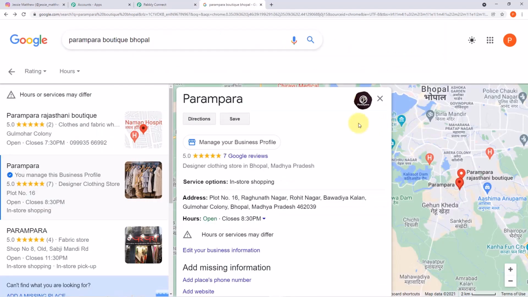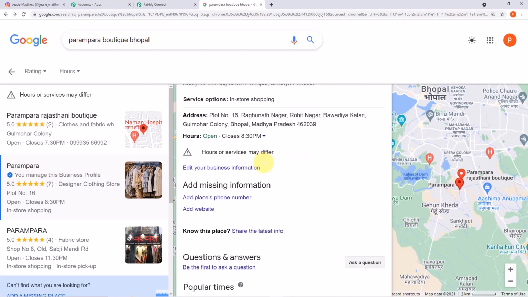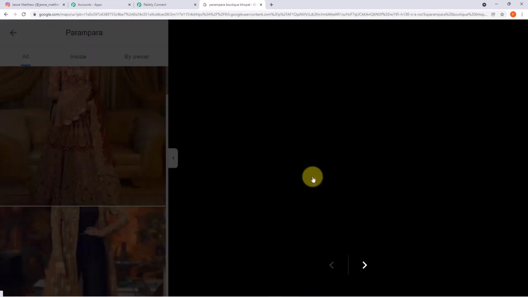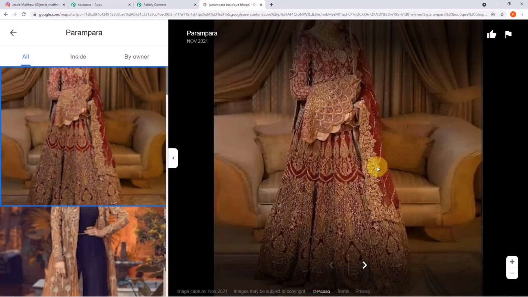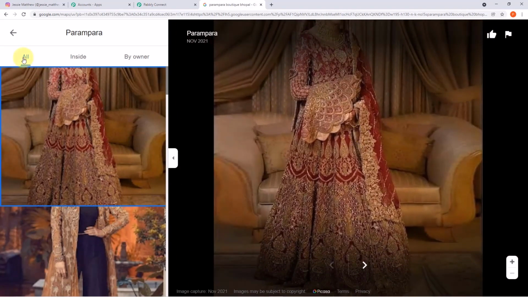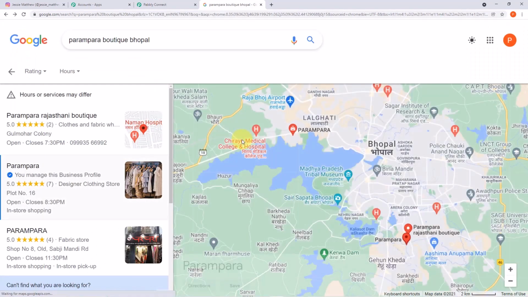Okay guys, as you can see on my screen, I have searched for my boutique on Google, which is Parampara Boutique Bhopal, and this is my boutique. Now let me go to the album and show you. Here you can see the post has automatically been updated here guys. This was the particular post I have shown you. So you have seen how perfectly the integration has worked.